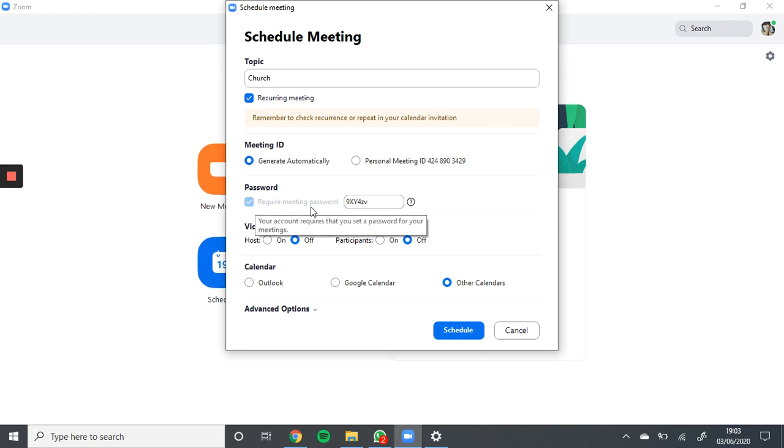You'll see that there is a requirement to set a password. If you're on the Pro account, you don't need to set a password. I would recommend having a password just in case as an additional level of security. Again, don't worry about the complexity of this password, as this can all be sent on to your invitees.